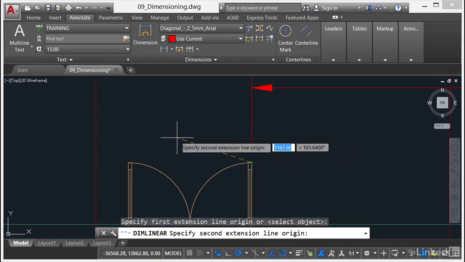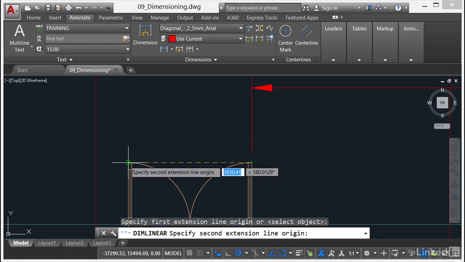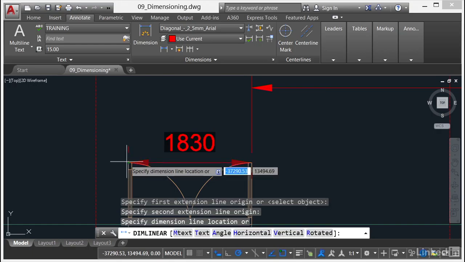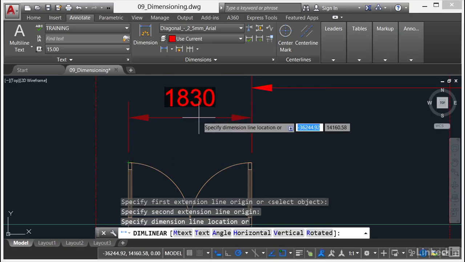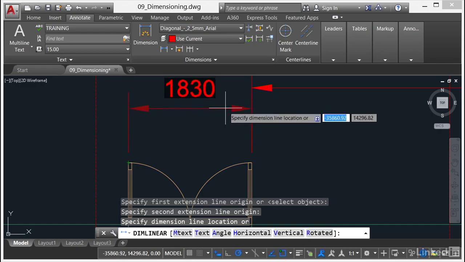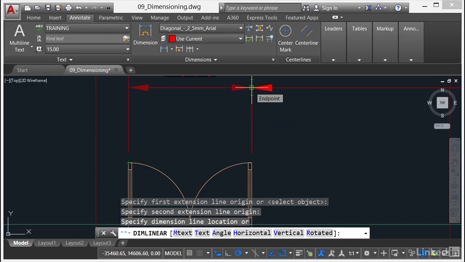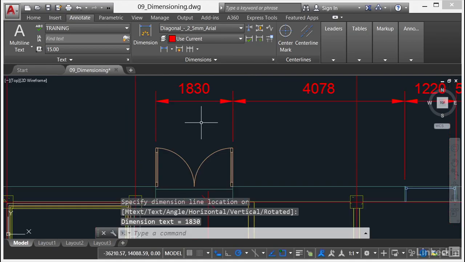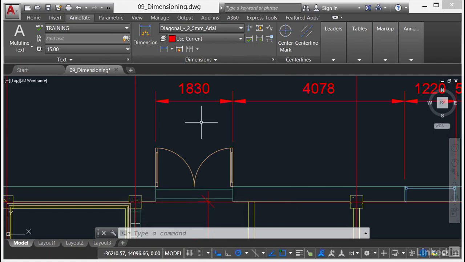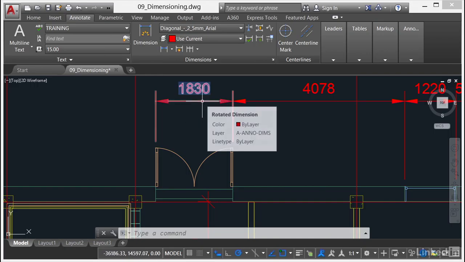Click. And I'm coming over here to my second extension line origin. Click there. And as I come up, can you see I'm now placing that dimension? Now if I've got object snaps on, all I do is line in with that snap there. Can you see the endpoint snap? And click. If I pan down and zoom out, you can see that I've placed that dimension nice and neatly. And that's how these dimensions work in AutoCAD. And the lovely thing is they are completely associative.